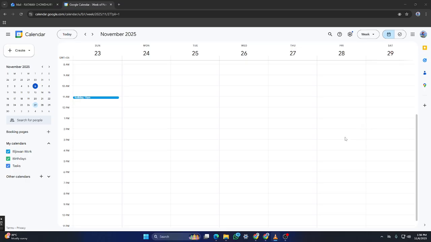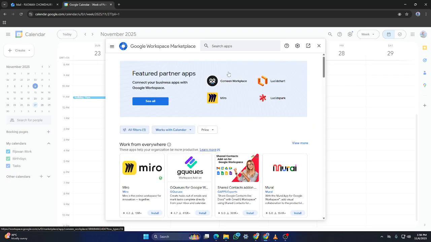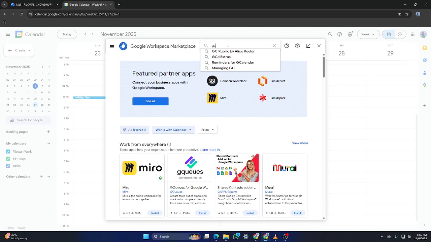First, open your Google Calendar on your browser. On the right hand side, you'll see a small plus icon. Click on it to browse available add-ons. This will open a pop-up window where you can find all sorts of calendar extensions.